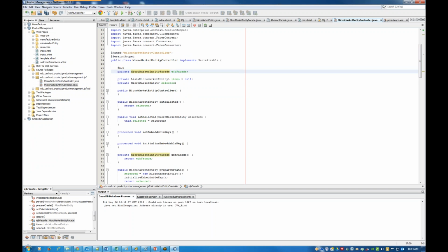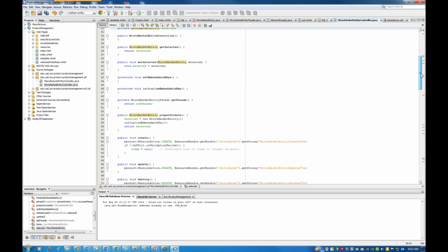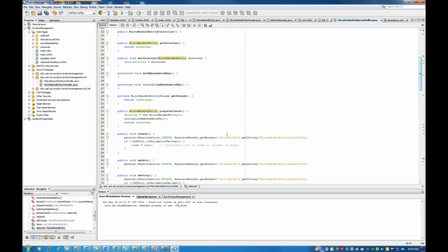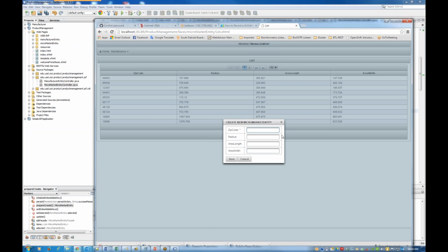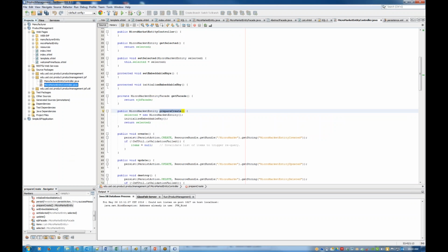It also has a list of micro market entities called items, and it has a selected micro market entity. We want to be able to create, read, update, and delete micro market entities in the database. In order to create one, we'll have a button on our web interface for create, and it'll pop up a dialog box that lets us create an entity. When I click on the create button, it calls prepareCreate, which instantiates a new micro market entity and returns that selected record.